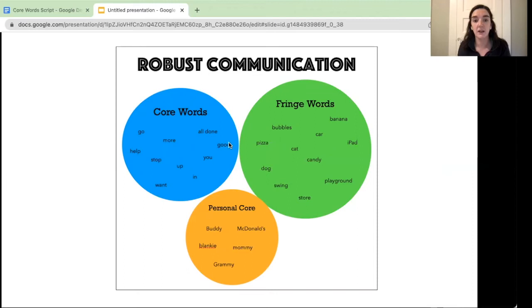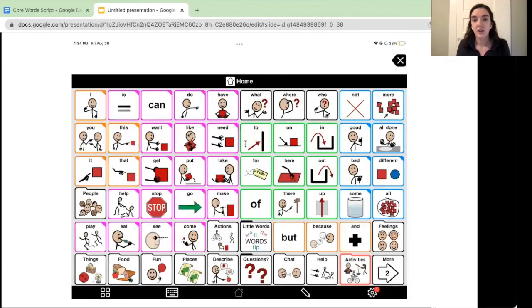Then there is personal core, and personal core is what makes a device special to the kid. These are words that your kids say frequently and are important to them and their daily routines. These are words like their favorite stuffed animal or blankie, or names of favorite people, like the name for their grandma or what they call their little sister, or even places you often go. Maybe McDonald's is a favorite place. These are important to have in the device, and your speech pathologist can help you to customize and add these special words.